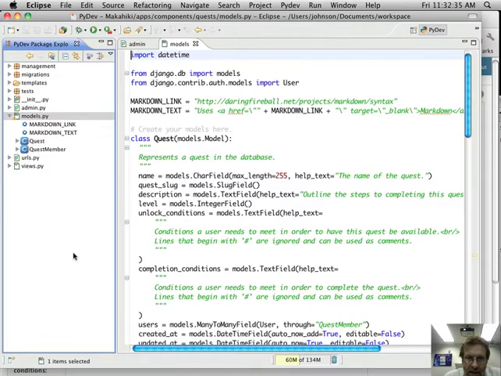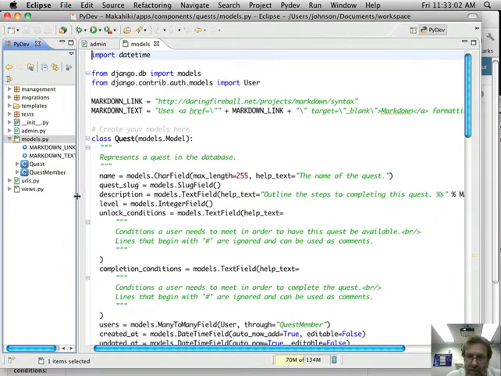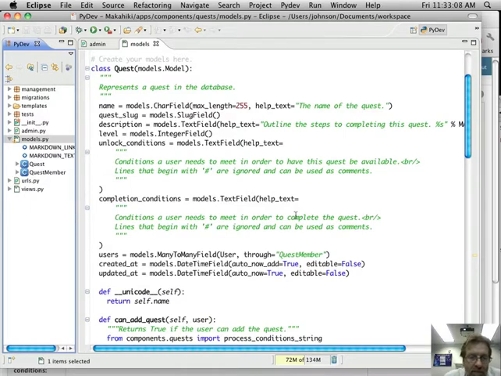And so quest slug: there's actually a built-in Django field called SlugField, which is useful because when it goes into the database, it automatically does an index over the slug field. Oh, nice. And that gets used as the URL also? Right. So the next one is description, which is just a generic text field of arbitrary length. Level is just an integer. The unlock and completion conditions are just implemented as additional text fields, so you can just put any text in there, except that it has to validate through the admin interface that we saw before.